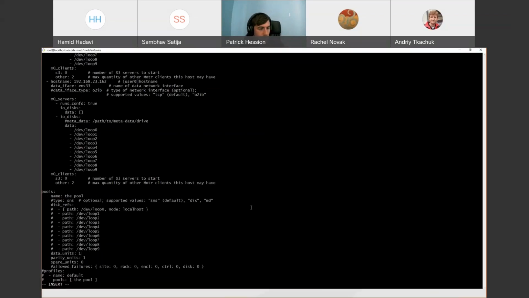So the allowed failures parameter allows you to specify the failure domain, but this of course depends on the number of nodes, the number of disks, etc. For example, if you have only one data unit and one parity unit, you can fail only one disk in your pool. So in allowed failures, you can specify only disk one.